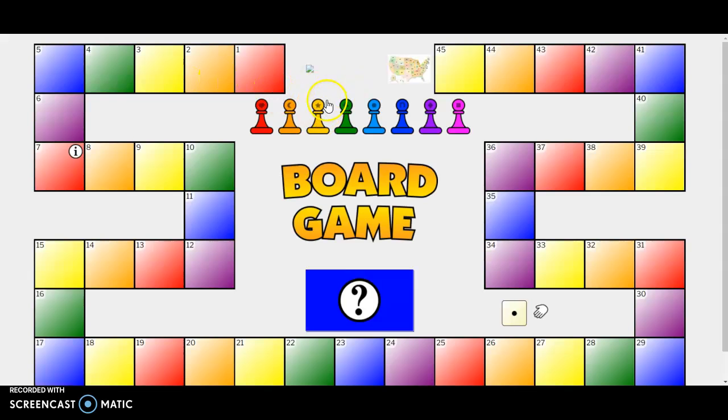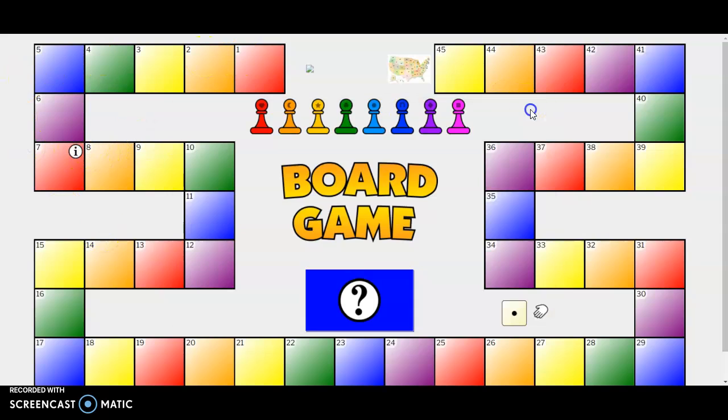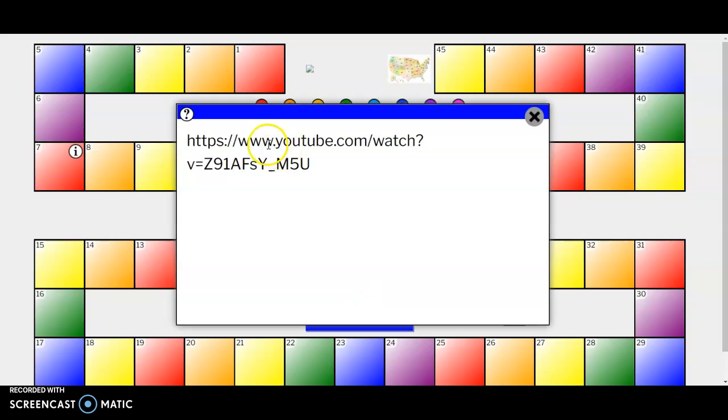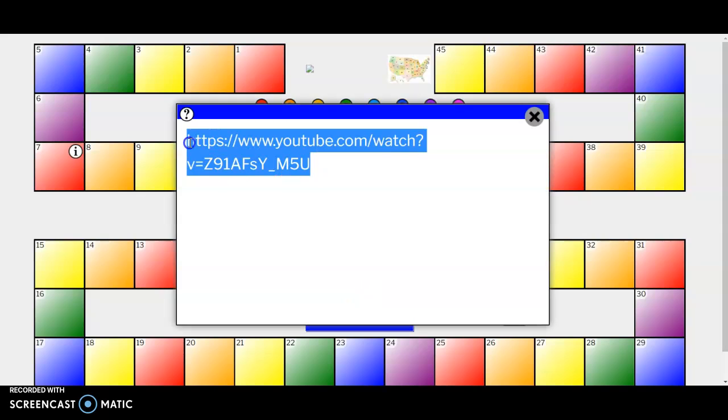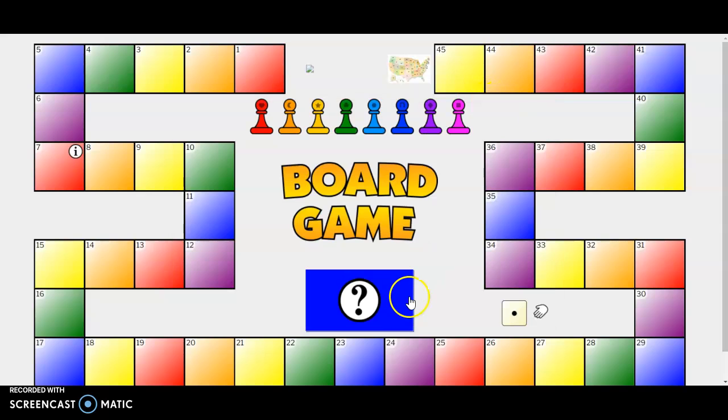So once this is pulled up, you'll see this is a broken image. That's my fault. But you'll see we've got the changes made here. I kind of cleared out the board. You've got Texas entered the United States. Draw a new card. Here you've got the YouTube clip. There's that you could be copied, or I'm sure I could hyperlink that into where it's clickable immediately.